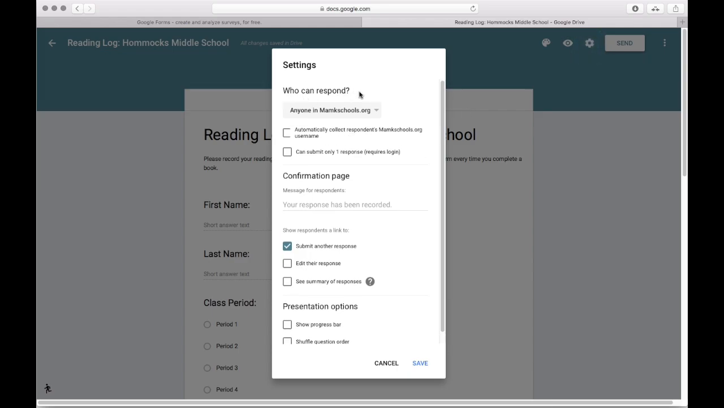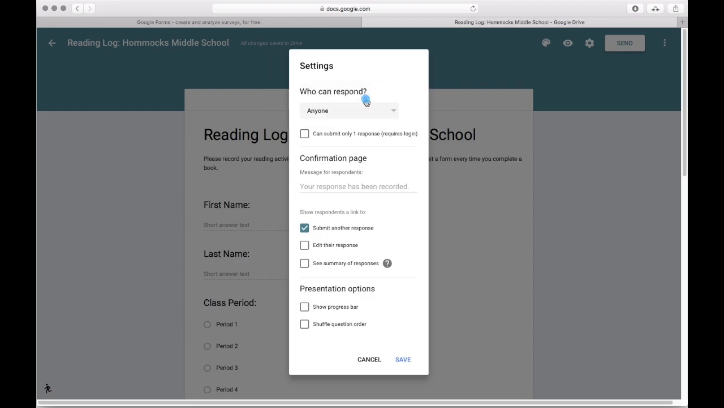Now, who can respond to this form? Well, right now it's set so that only people with an mamkschools.org email can respond to this, which is fine. The only downside is that students would need to make sure they're logged in to their school account when they try and respond. It's entirely up to you whether you want that to be the case. I generally think it's fine to open this up to anyone in the world. It makes things a little bit easier. You do lose the option to only give them one response, meaning each student can only respond one time. But in this case, students need to be able to respond many times every time they finish a book.